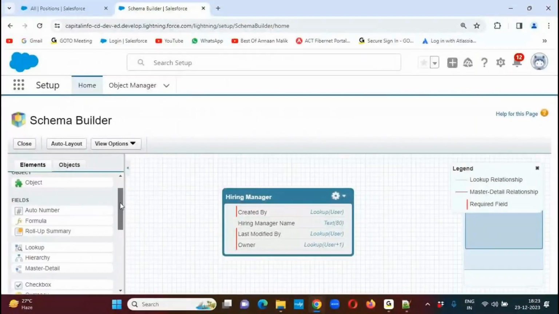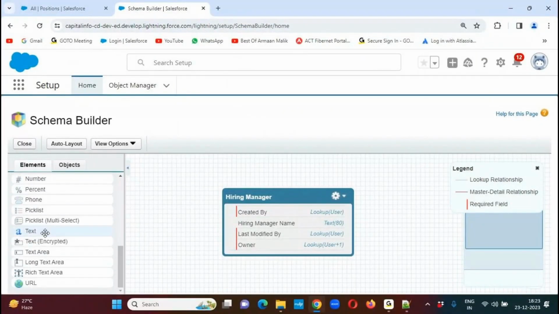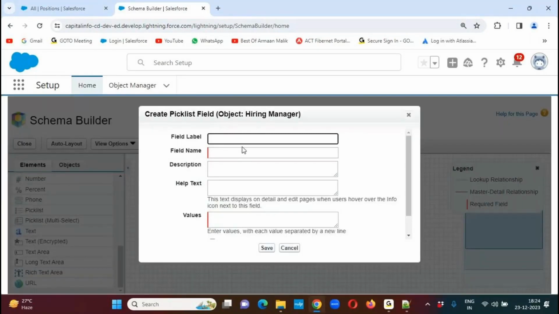In the left panel, we have the picklist component available. Just drag and drop this component onto your object, because I want to add a picklist to this particular object. Place the mouse pointer on the object and then release the mouse button. It will provide the section properties window. Now I'm adding the field with the name Location.